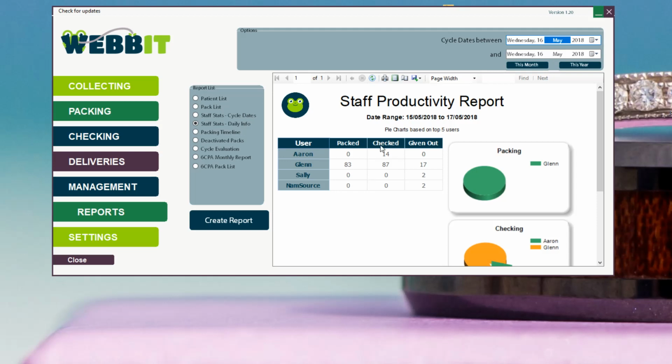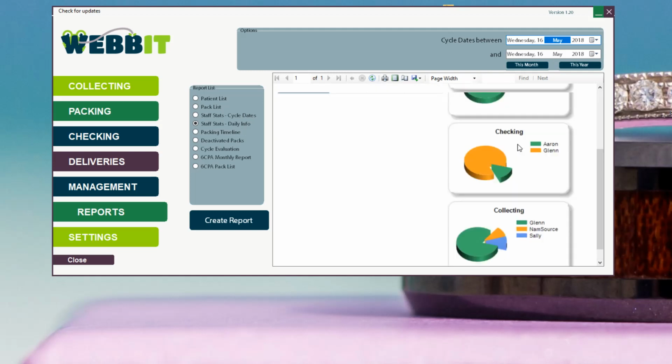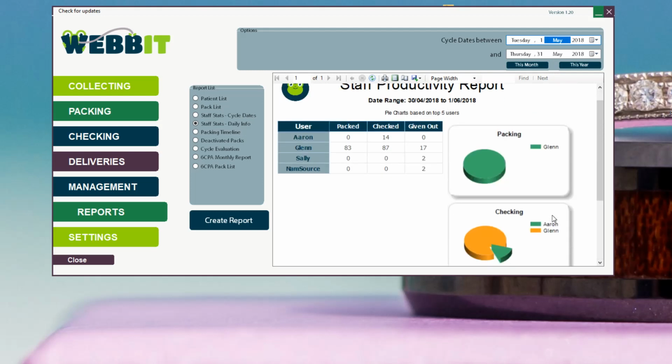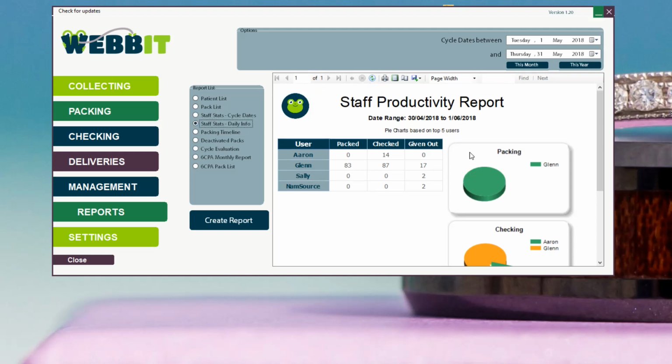Glenn, 83 packs, and this is all on the 16th of May, a single day. If I looked at this month, we'd probably find exactly the same data because nothing else has happened. Everything is fresh on this database, so everything's happened on the 16th of May. So this is the difference between these two reports. One is based on the cycle dates of the packs. This is based on when the actions actually occurred. So they're two different reports. Potentially, they could have an option up here saying, are you referring to the cycle dates or the daily dates, the actual real dates? Bit of a confusing thing, but they give the same report, just using different data.